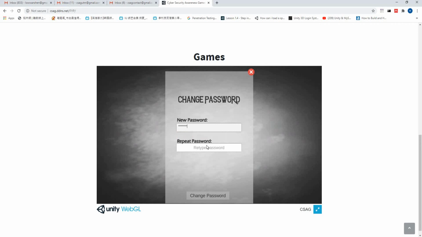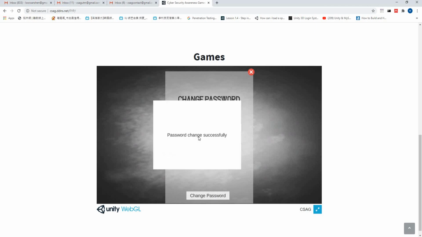So you can see that the password requirement is the same as the password requirement when I registered in the registration menu interface pages. If my password entered is not the same as the new password, it will show that the password does not match. So I enter the new password, it shows the password matches, and only then will the button allow the player to click on it, so the password will change successfully.